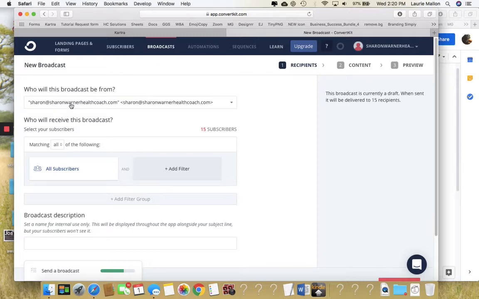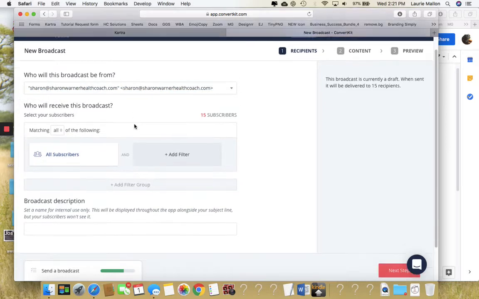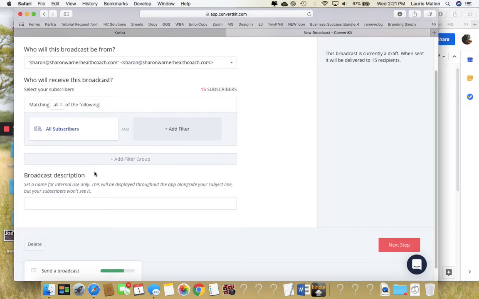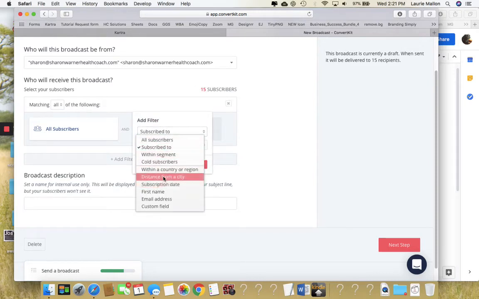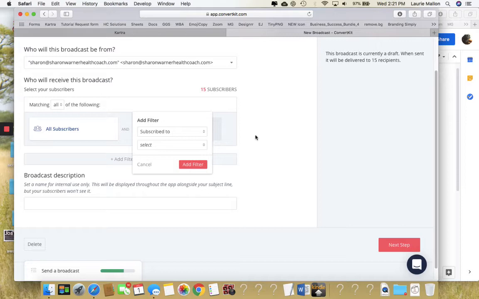We're going to make sure that the from address is correct if we have more than one address that we send emails from. And then down here we're going to determine who is going to receive this broadcast. So you can filter your subscriber list based on tags, regions, geographically, by subscription date, first name field, address field, cold subscribers. There's a few different ways that you can filter down the recipients of your broadcast this way.